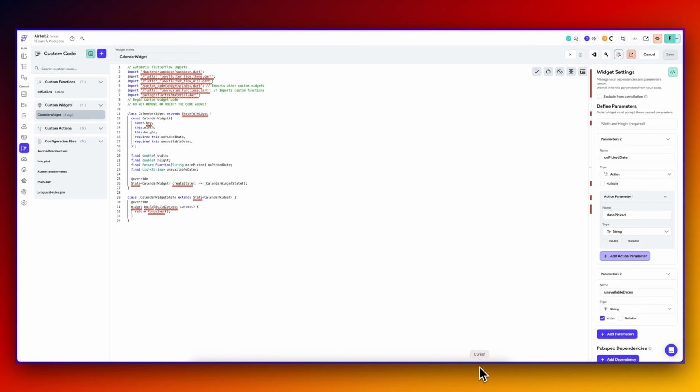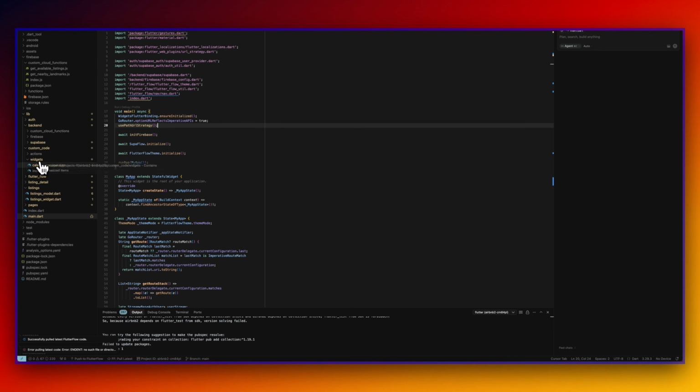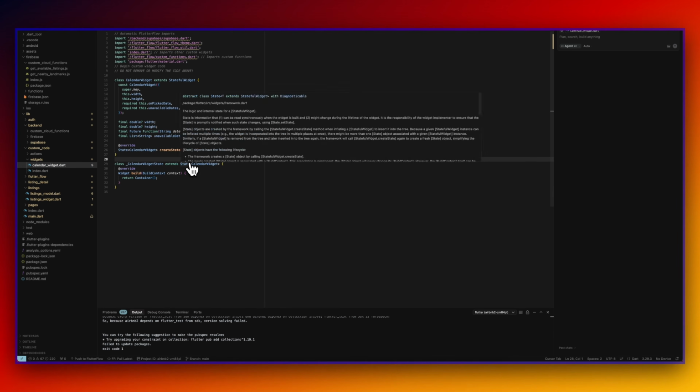And now we're going to jump into our Cursor, pull the app from FlutterFlow. We're going to jump into custom code widgets, and we have this new calendar widget, okay? And now we're going to ask our AI agent to go ahead and generate this widget for us. And here's the prompt that we're going to be using. You're an expert Flutter Dart developer using the FlutterFlow custom widget template. Generate a calendar widget that does all this.